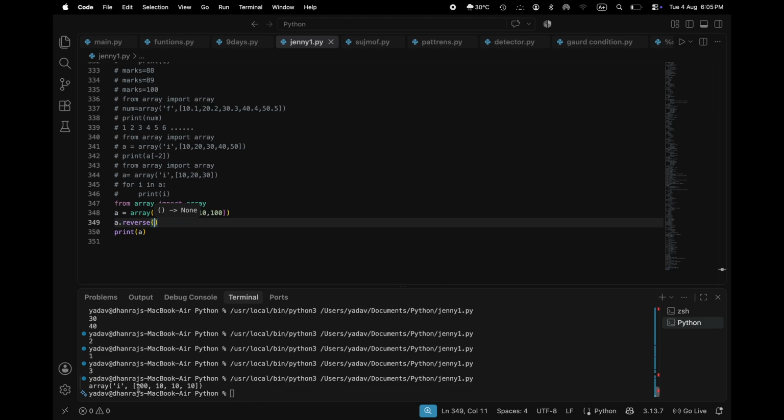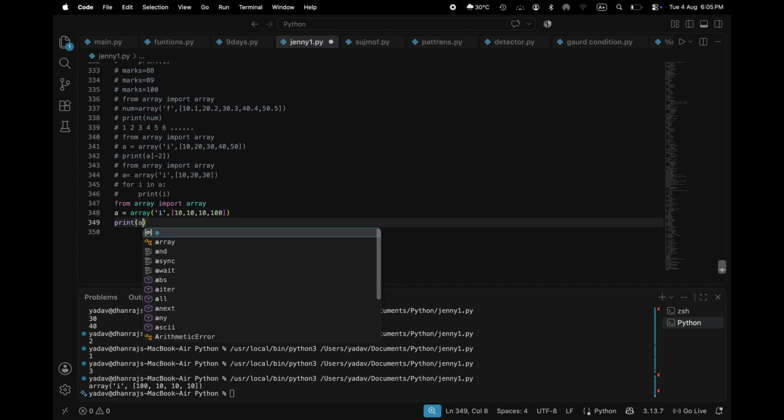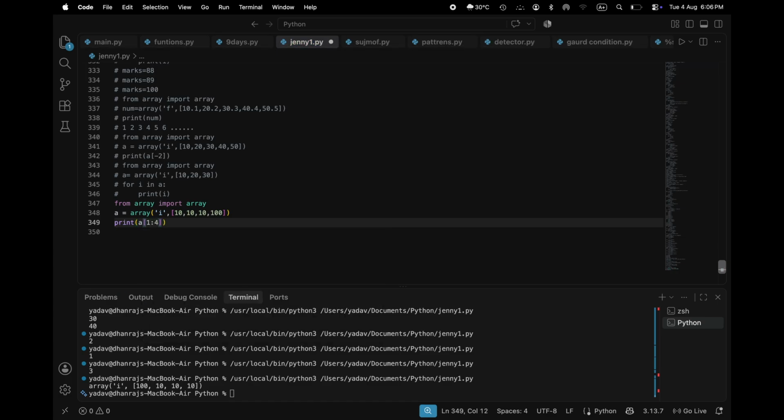Now what is slicing? Array also supports slicing. For example, if I want to print a, then 4, and I run this, the output will show 10, 10 and 100.